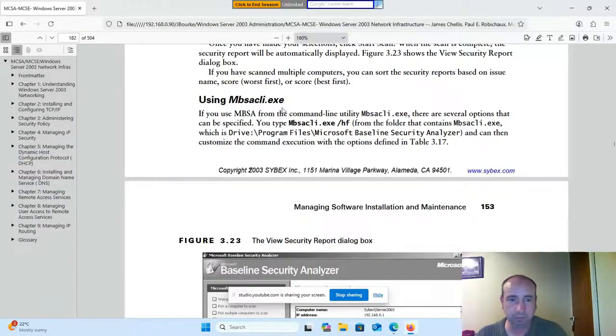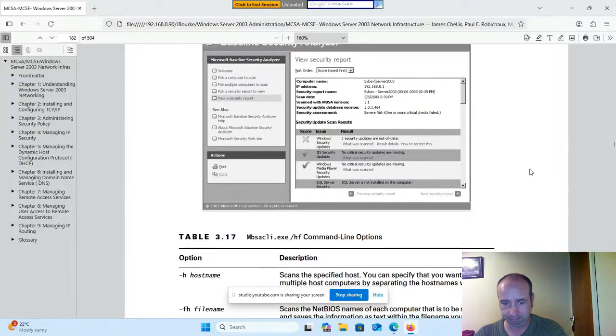Using mbsacli.exe. If you use MBSA from a command line, mbsacli.exe, there are several options that can be specified. You can type mbsacli.exe /hf from the folder that contains mbsacli.exe, which is drive:\Program Files\Microsoft Baseline Security Analyzer, and can then customize the command execution with the options defined in table 3.7.